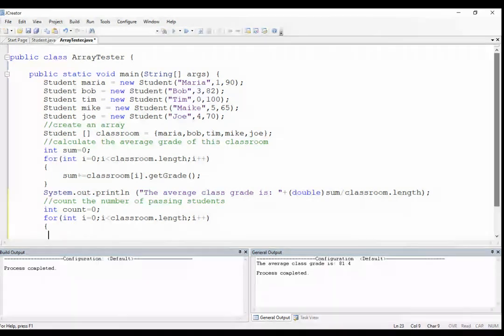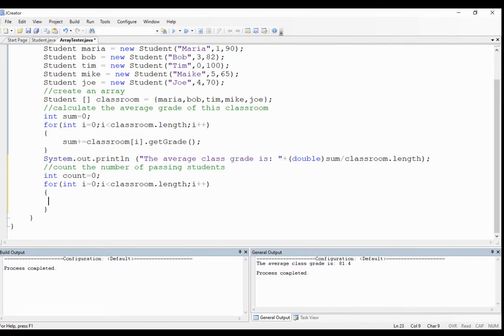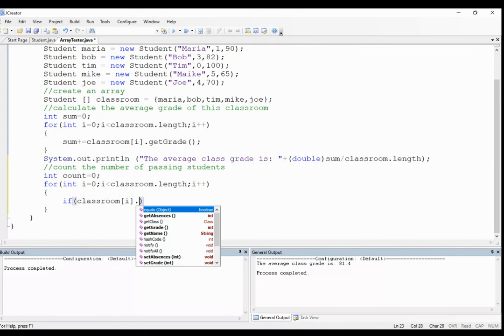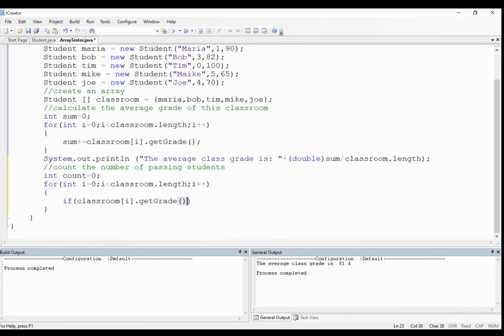What's the condition for the student to pass? You should get a grade of at least 70. So I'm going to put here an if. We need to access the array first, then call the method to access the grade, which is getGrade. If it is higher than or equal to 70, so that condition is true, then we're going to increment the variable count. And then we're going to display the results. So the number of passing students is count.